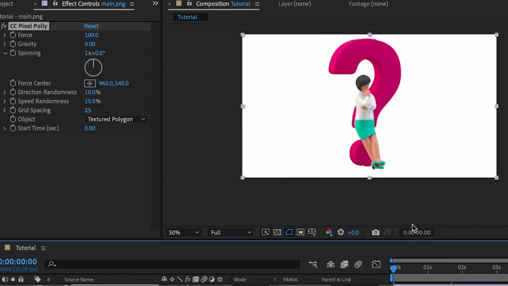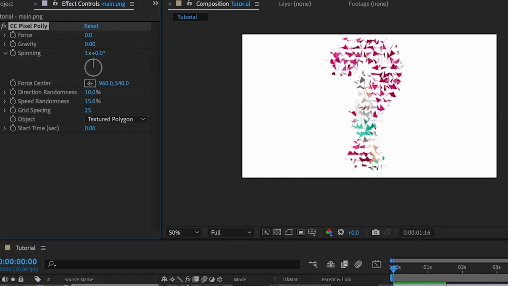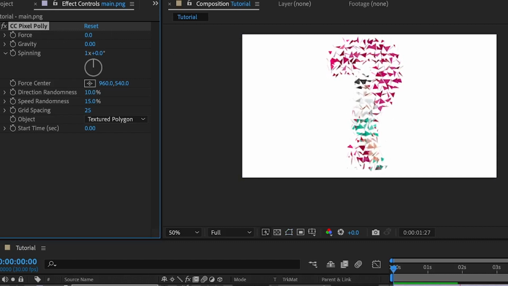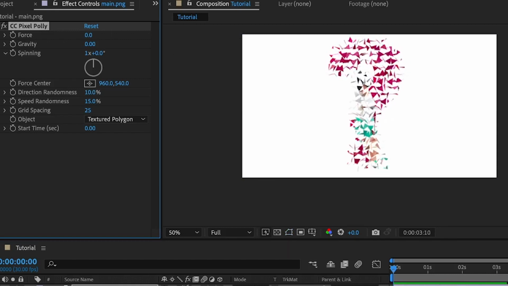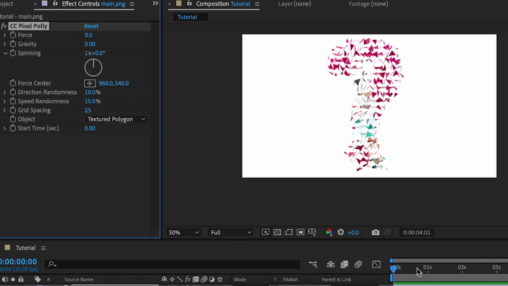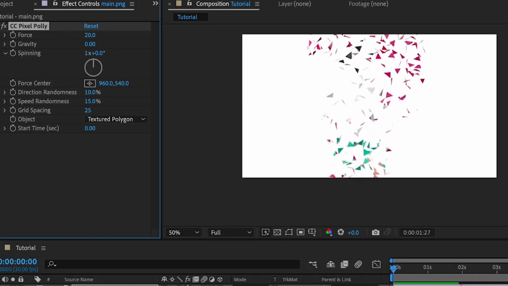For the force here, if I set it to 0, then I play this, you see that it scatters the image into tiny particles, but it does not move from its original position. All of the particles keep on animating in the same position. But if I change the force value to 20, it scatters everything around the composition. The main function is that it gives you the ability to spread out the particles all around your composition, or if you want it to be in a static position and just keep rotating in a single position, you can achieve that by changing the value of the force.